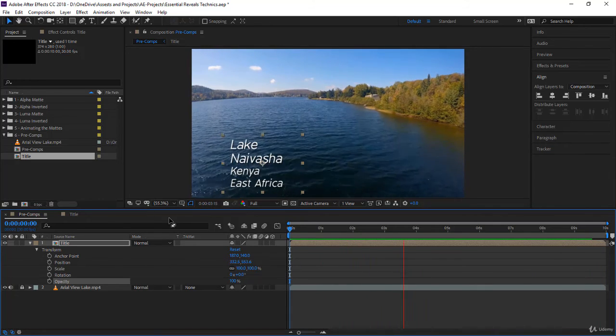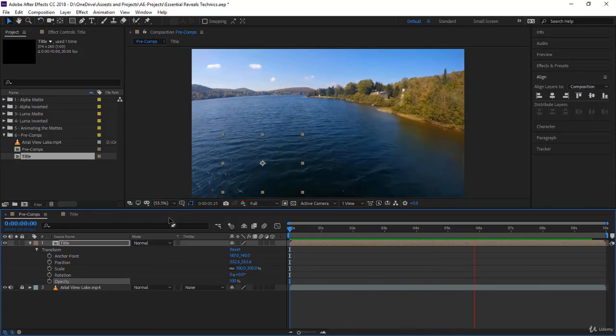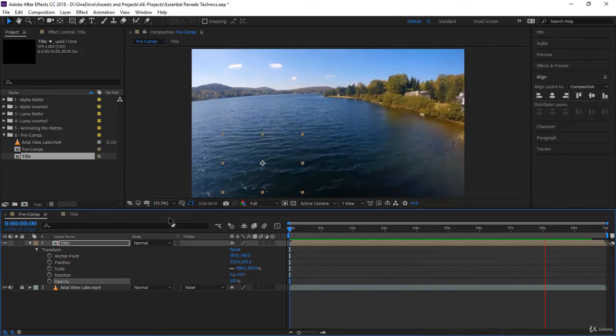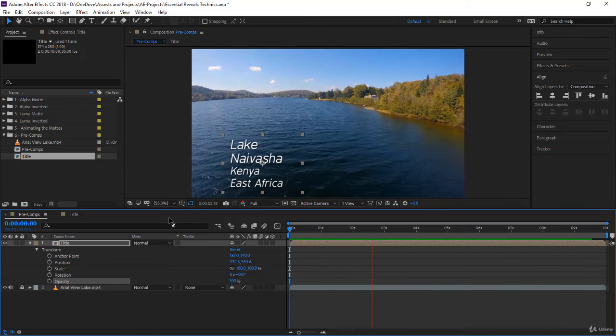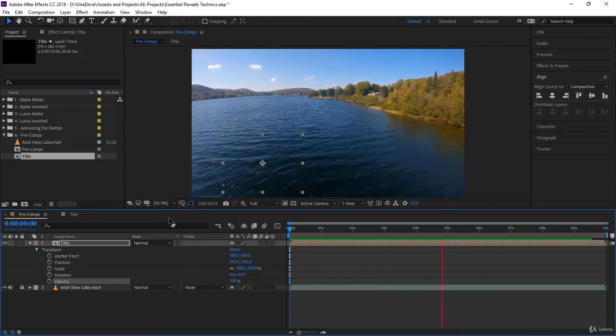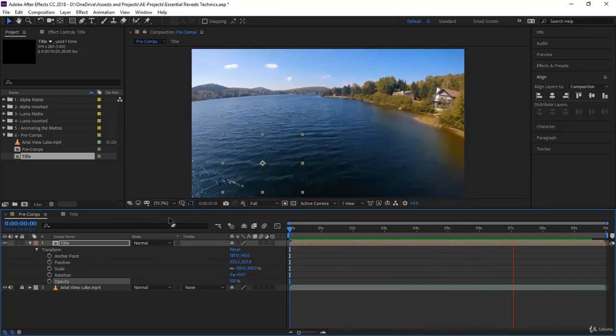This method will work with anything that you can put in After Effects, from Illustrator, Photoshop, videos, images, whatever you like. You can use the pre-comps, and also it's extremely useful, and sometimes it's mandatory for certain visual effects.